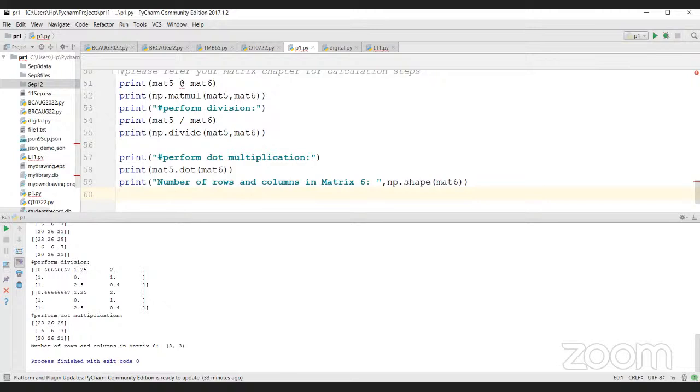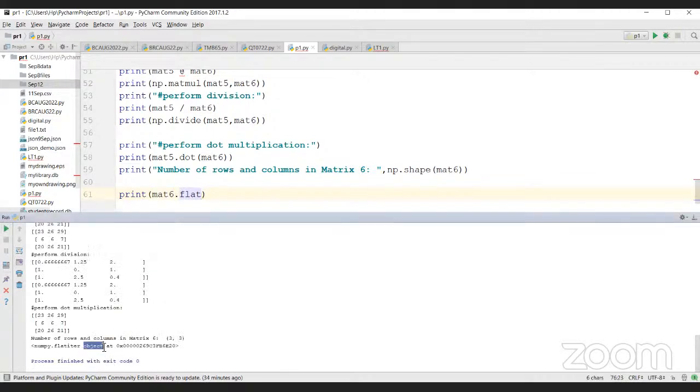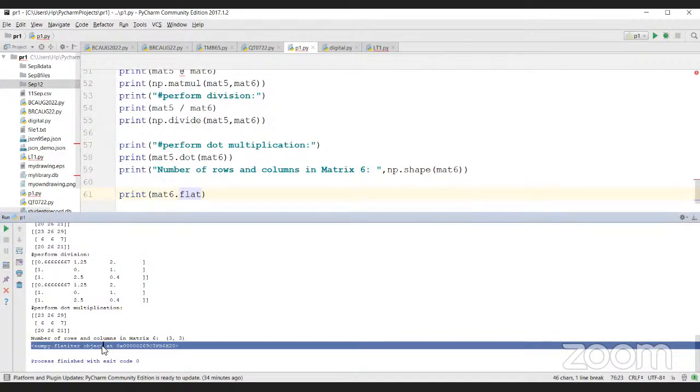What else can we do? Slicing we have done. Okay, so let's say if you want to print all the elements in a flat format. So we have something called flat, mat6.flat. Now flat is not a function. It returns the values. It will return the object. If you want to see the values, you have to iterate through it.